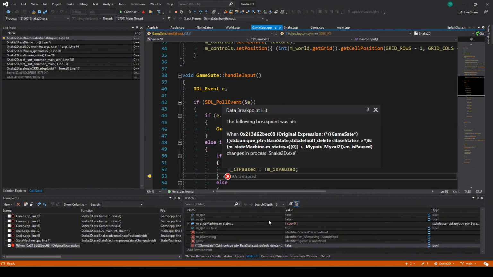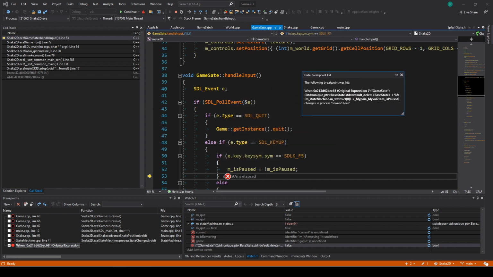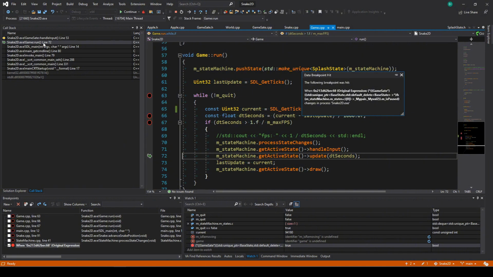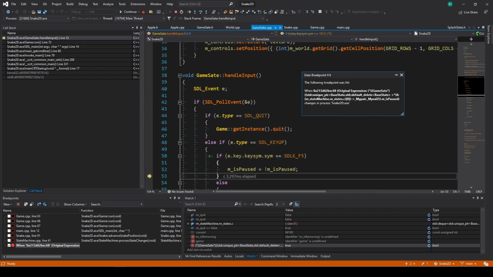Now this is a small game and a small program, and probably it would be easy enough to find where this variable is changed. But in big projects, this feature of the debuggers is very useful. So here we saw that, from the main loop and the handle input of the active state, when the F5 key was pressed, the m_isPaused field is changed to true.